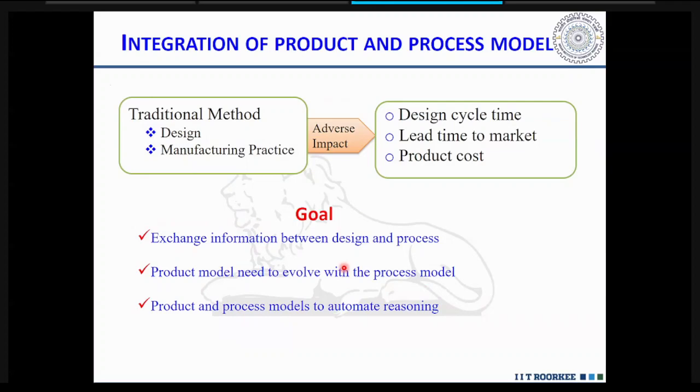So basically, our goal here is to exchange information seamlessly between the design and the process. The second goal is that the product model needs to evolve with the process model. The concurrency part we will also address in detail. We have developed a framework so that the product and process models are integrated in such a way that it is automatic, so that you can do automated reasoning.